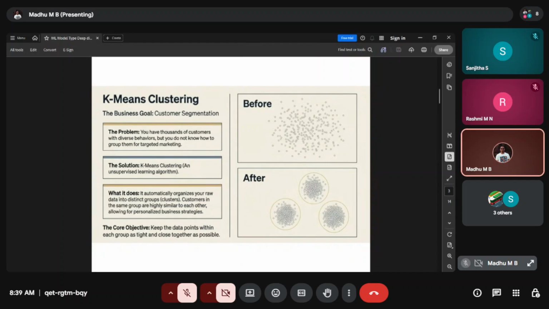See here. K-means clustering is an unsupervised machine learning algorithm, which we already know. What it does is automatically organize the raw data into distinct groups. This distinct group is called a cluster. The K-means algorithm is clubbing all the related data into a single cluster. And in this specific use case, we are trying to cluster the customers, the similar customers.